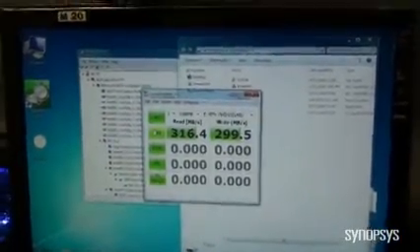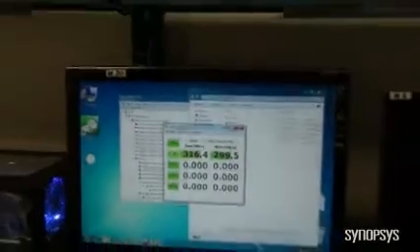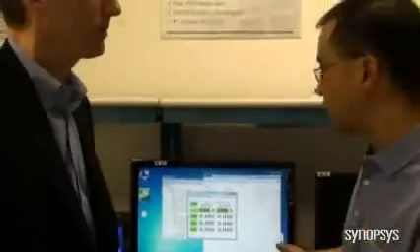Right. So what we've seen here is we've seen the 3.0 performance. We've seen 2.0 performance, 2.0 compatibility, and we've seen Windows compatibility using the MCCI stack.